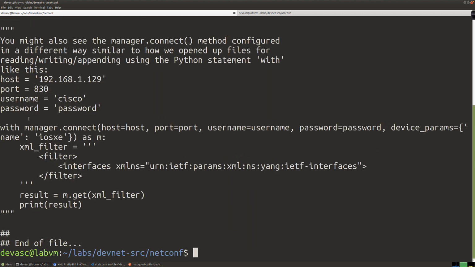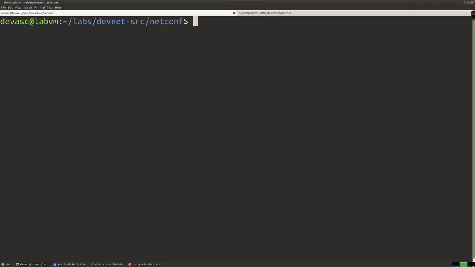Whereas down here, if I said with manager.connect, then it's going to open it, and you can see as M, and off it goes. It does what it's going to do and it's going to close everything down for us. All right, so now we're going to go ahead and run this. So let's say Python 3. And actually, let me just pull that back up right there. And we'll say Python 3 and I hit enter.